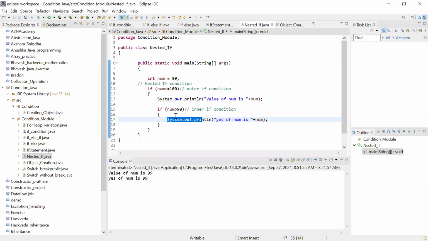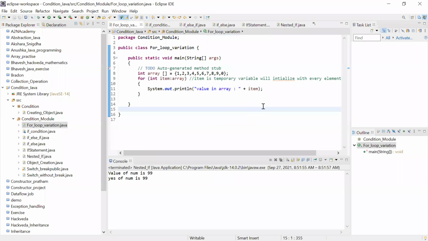So I hope it is clear to you what a nested if condition is, and for loop. So suppose you want to run a for loop, right?